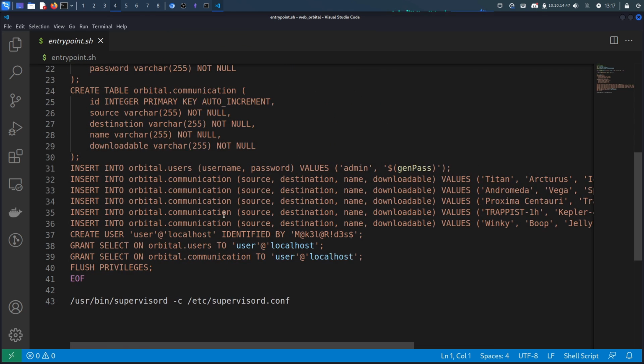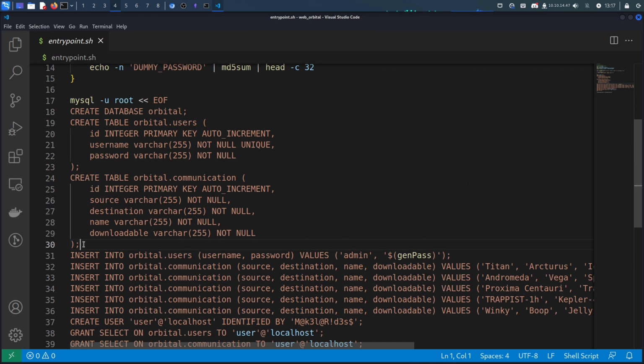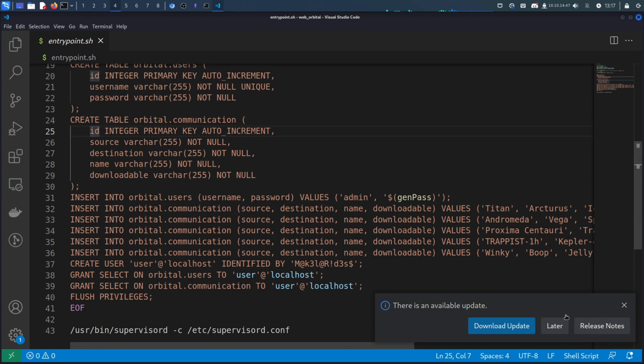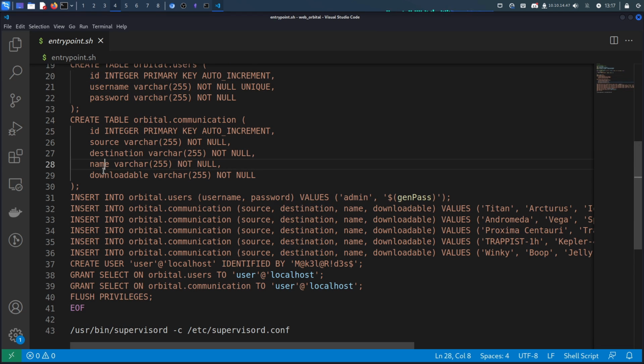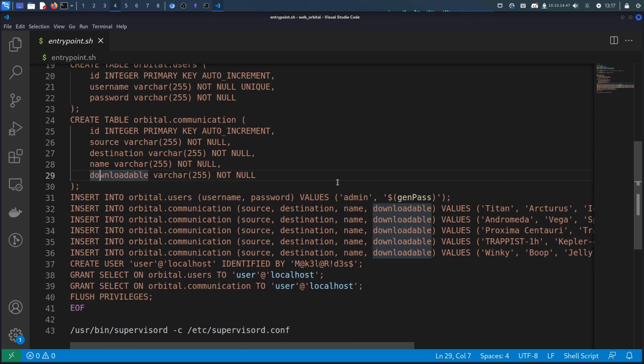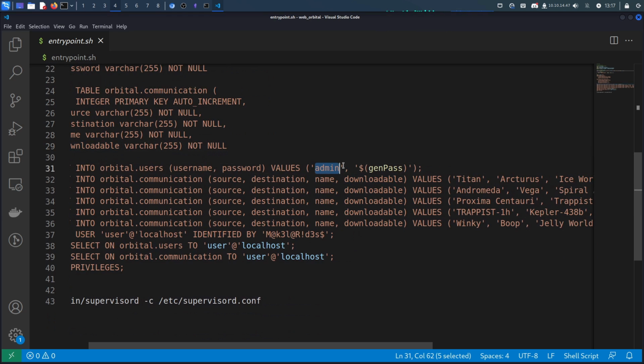I'm just going to close this part over here so you can see this is just creating three tables. One is creating the database Orbital, and then it's creating the table users and the table communication. The user will have an ID, a username, and a password, variable characters up to 255, right? This one has ID, source, destination, name, downloadable. Something I want you to understand is that we cannot see the flag anywhere here. They insert the values, as you can see, admin and gempass. Gempass is a key part, by the way. I'll go for it later.